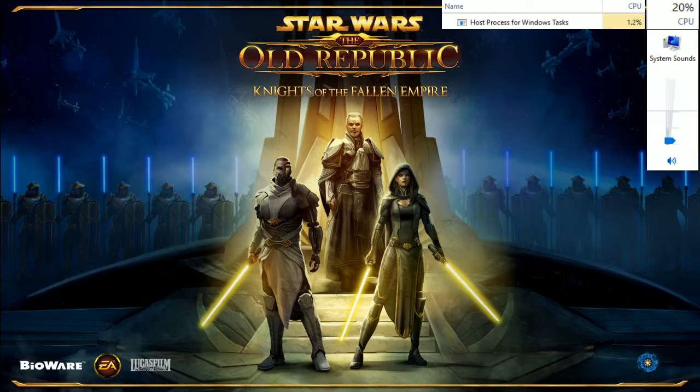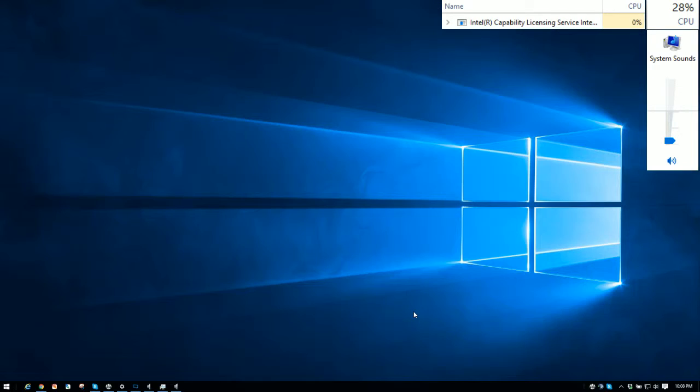You can see it's already up to 1.2%, 1.3. Now it's dropping a little bit. So what we have here is something happening. It's trying to call up a task, but nothing's coming of it, and it's dropped down to 0. Now let me get out of Star Wars here. Okay, we're out of Star Wars. I'm going to hit the scroll lock again.